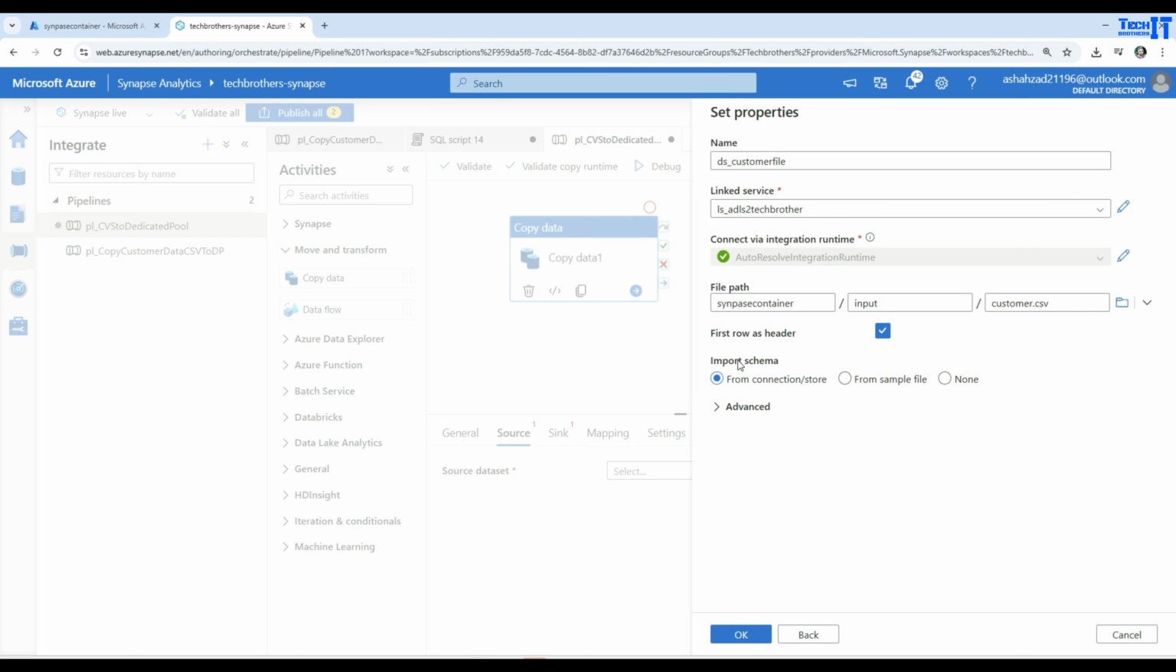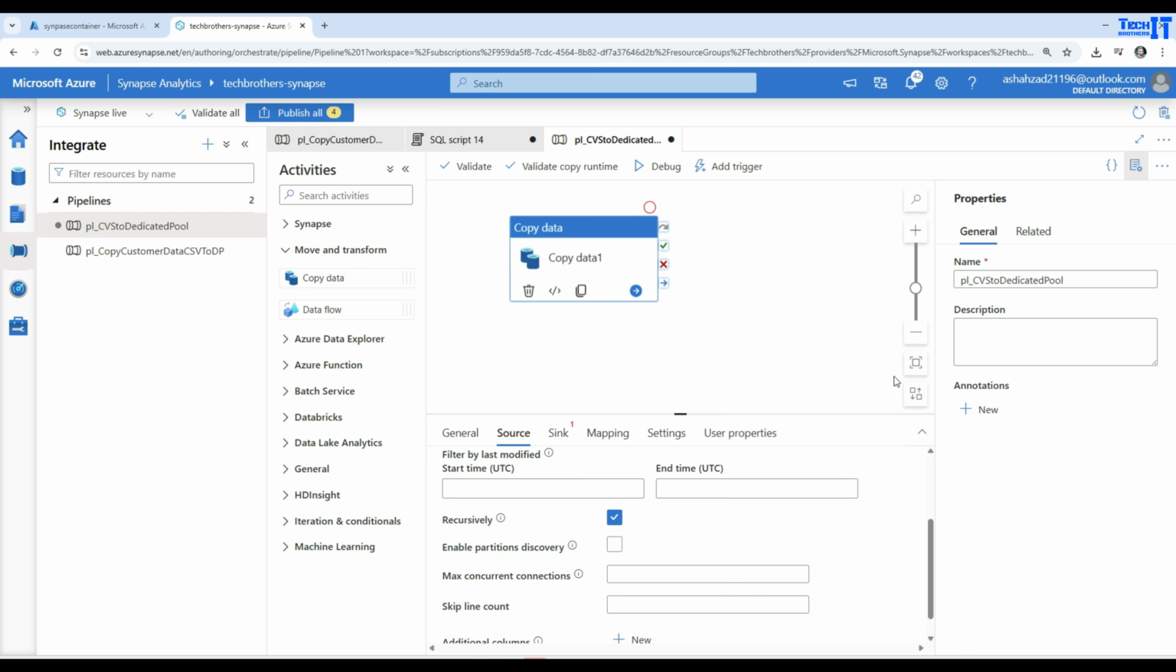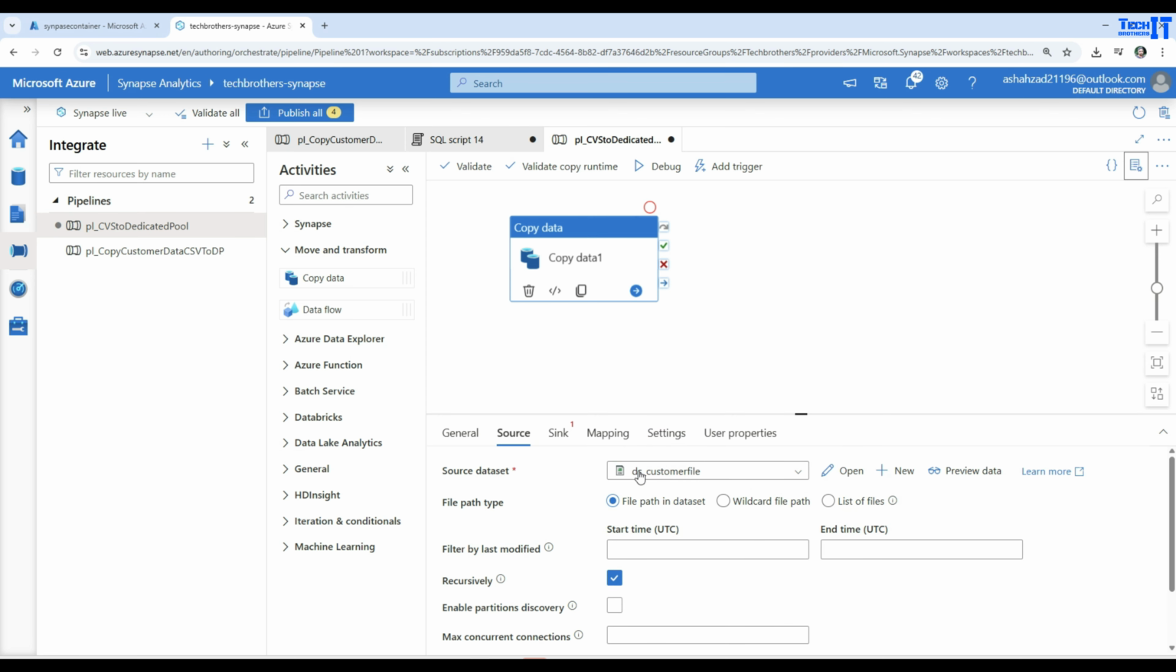Now you have import schema from connection or store, or from sample file, or none. My file has a header and all that, so I'm just going to set first row as header, yes, and then hit OK. If you don't have this and you want to get the schema from a sample file, you can load from there too. But now you see that we have pretty much everything we needed in here. We have our source defined that is pointing to our customer file.